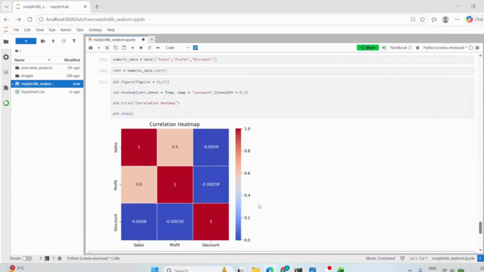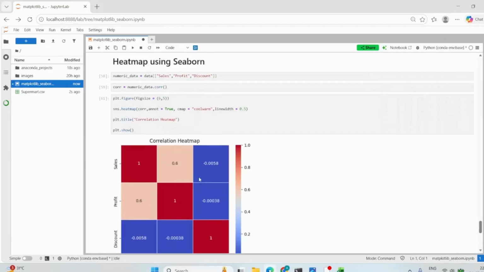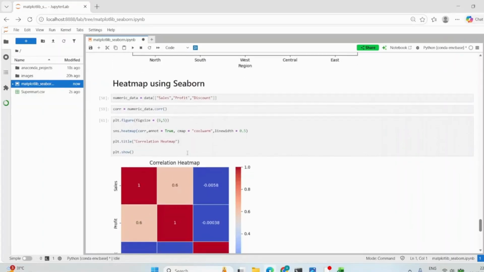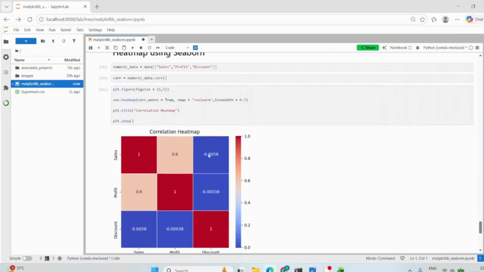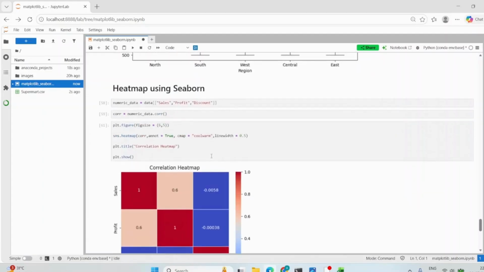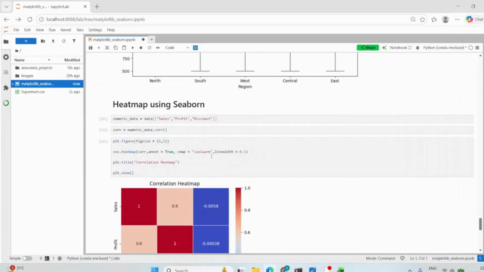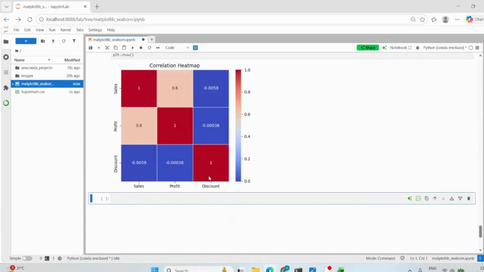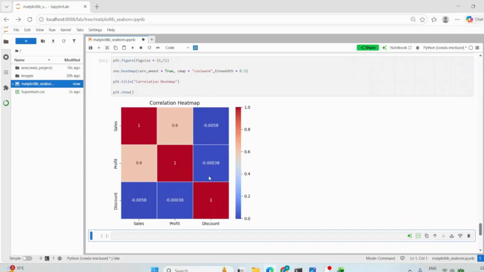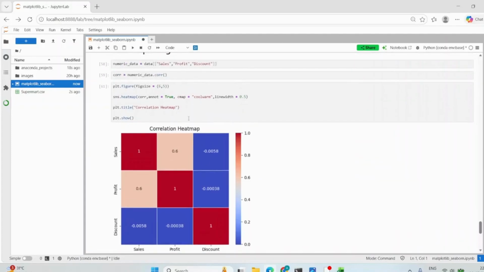Now you can see here, whatever the value is close to one will be greatly related to each other. Okay, it will be correlated to each other. The values which are close to one will be your correlated, mostly related data with each other, with sales, profit, and discount. So this is how we can plot a heat map to know the correlation between our columns.